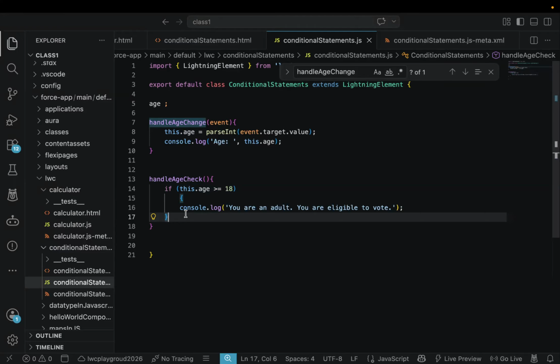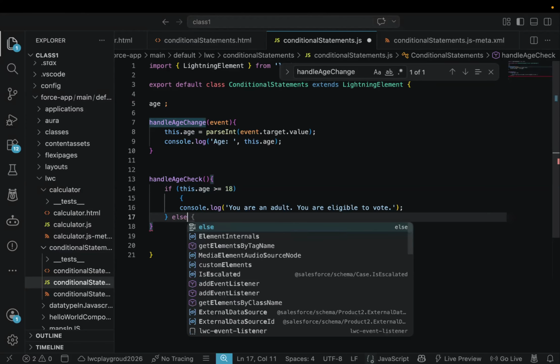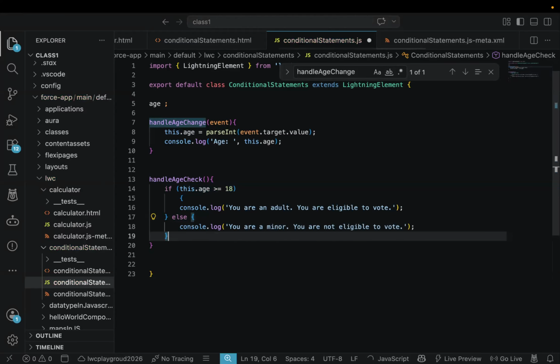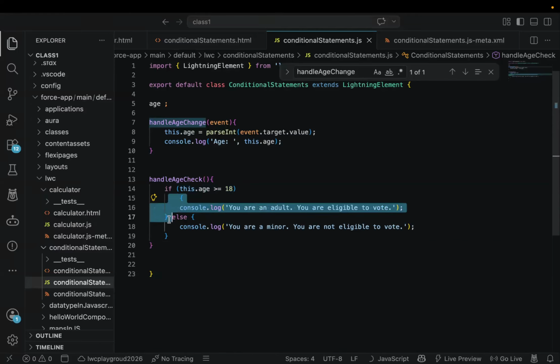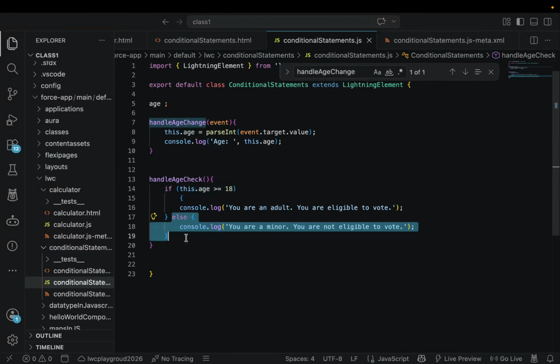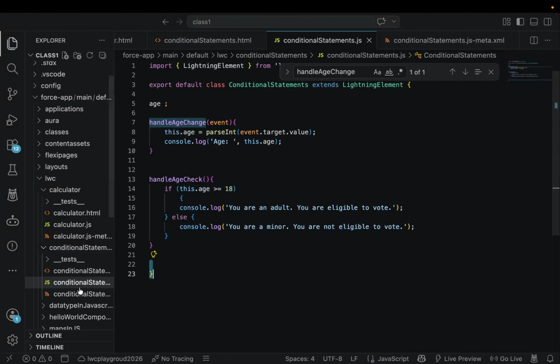If it is false also, if you want some block of code to execute, then we can write else. Else here: you are a minor, you are not eligible to vote. Very simple. You write if, the if block, and after that you write else. Else means if this is not happening, then this should happen. If this is getting failed, false, then you should execute this one. This is the meaning of this code snippet.